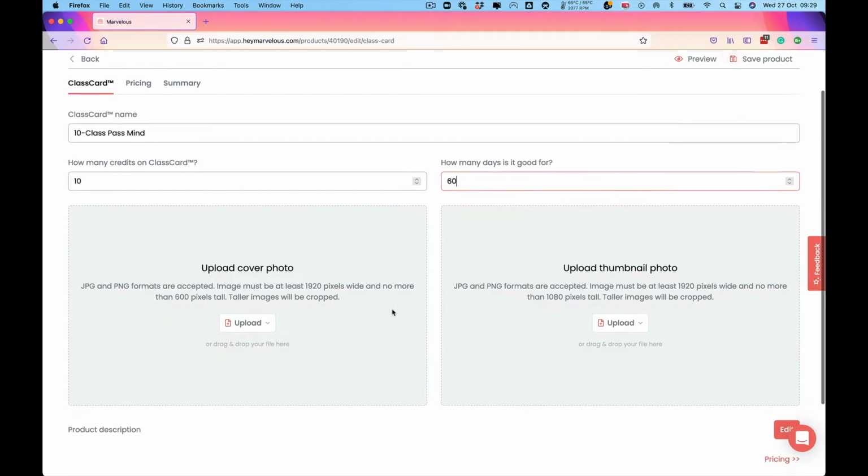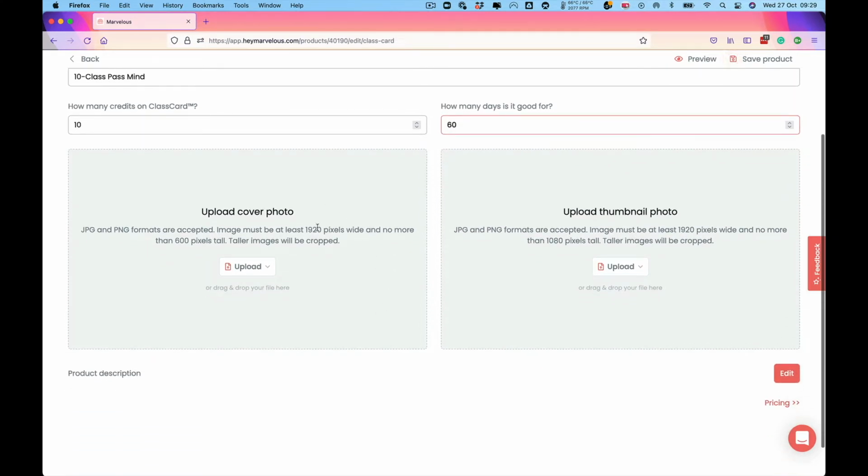You can then upload a cover photo and a thumbnail photo. These will appear on the product page and in your shop. You'll see what these two look like a little bit later in the tutorial. You have 4 options. You can upload directly from your computer, use an embed URL, use Unsplash, or design with Canva. I'm going to go ahead and create my designs.